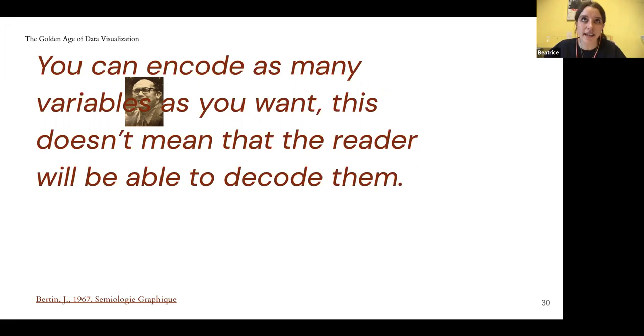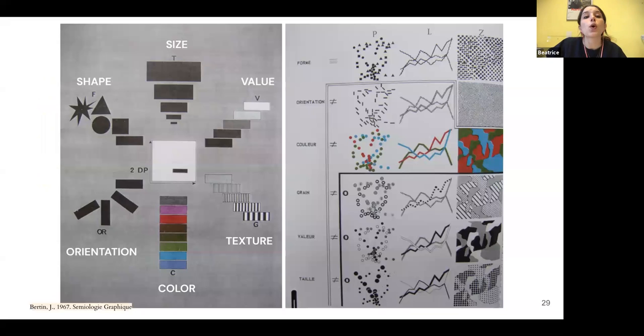So we can encode that data in visual variables, but we don't know how many of them the users will be able to decode. So what is important is always to understand which are the most important visual variables. For instance, I would like to use color for representing something very important, while the texture, which is not really visible, maybe is not so important. So every time you design a visualization, you have to take into consideration that there are those visual variables, but even if you use all of them, probably the final user won't understand them.